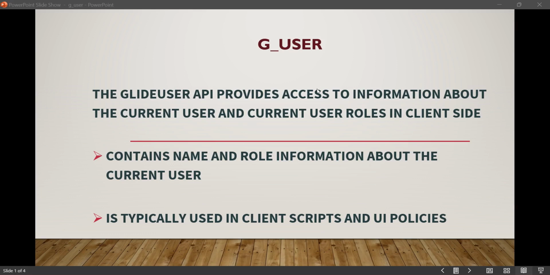So in ServiceNow, it is very important to access the logged in user information, whether you are on the client side or the server side. For server side, we have the GlideSystem to access the logged in user information, but on the client side, to access the logged in user information faster, ServiceNow provided us with this GlideUser API. The GlideUser API provides access to information about the current user and current user roles on the client side.